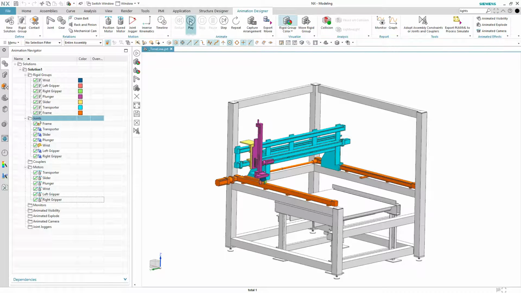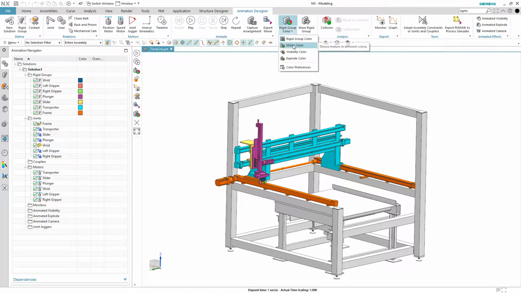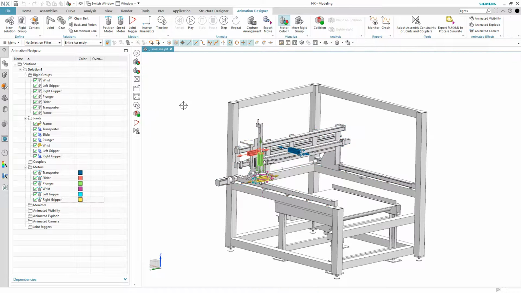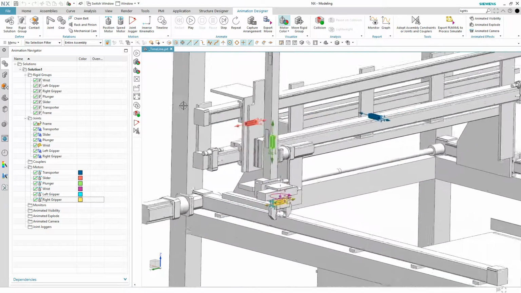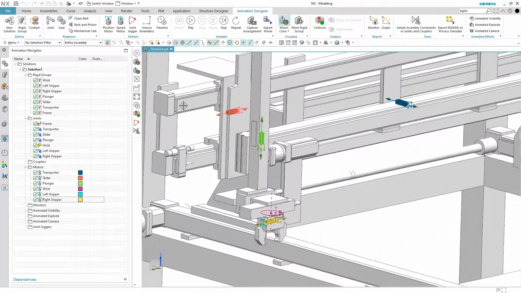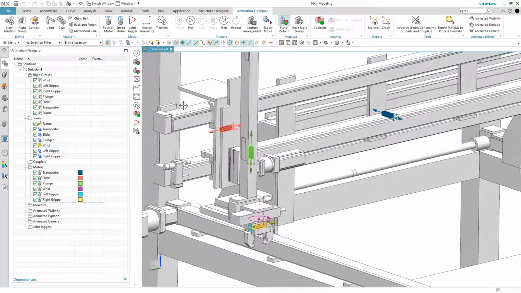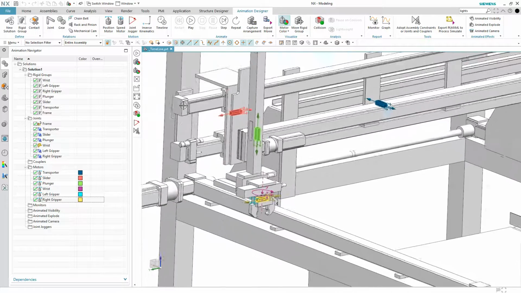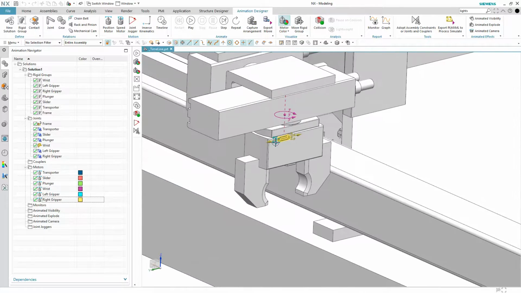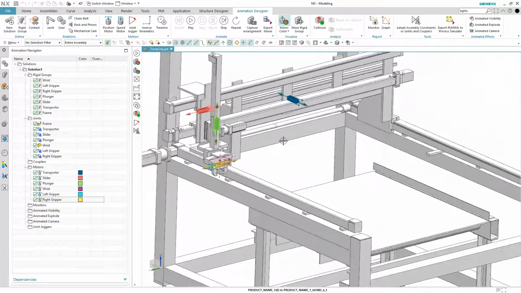So I'm going to hit the play button first, and you see that it goes back and forth, very similar to what you created earlier. If we change our color option once again to motor color, you see we have 5 motors on here. A slider motor for the transport mechanism to make the plunger go back and forth, up and down, rotate this gripper head, and a couple motors there to slide the sliders in and out to pinch things.